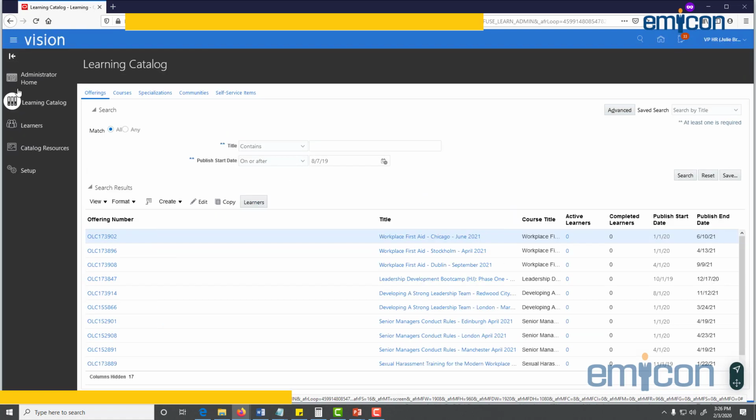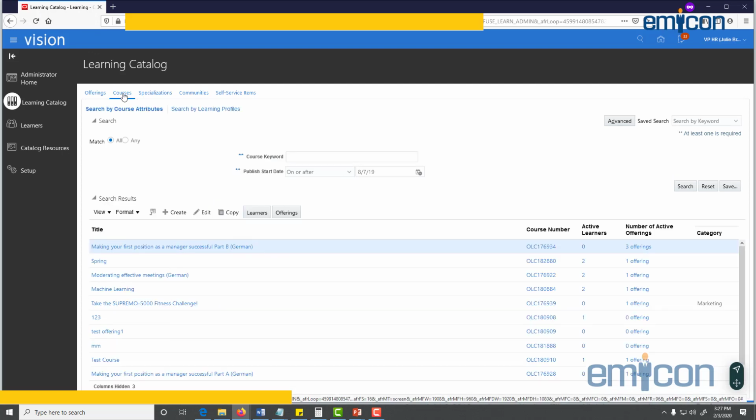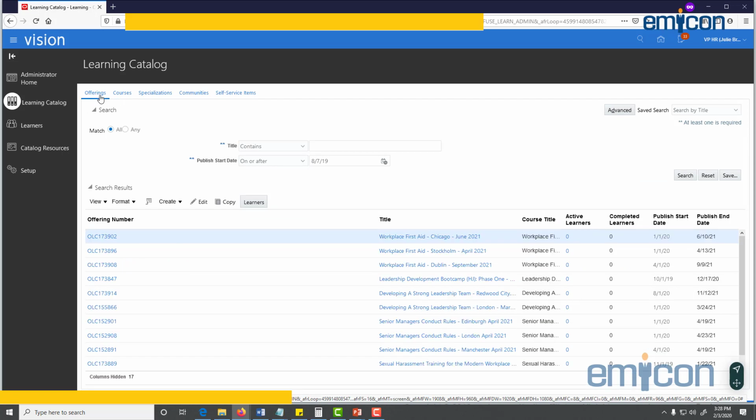The Learning Catalog contains different learning objects that we can use to create learning for the users. Learning Catalog manages offerings, courses, specializations, communities, and self-service items. A course is a learning item that contains the generic information that describes what the learners are going to learn. An offering contains the details of how, when, and where the course requirements are delivered or offered.